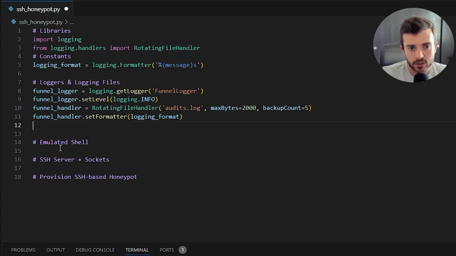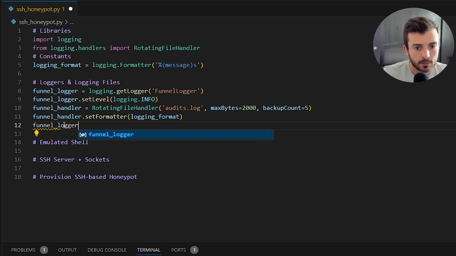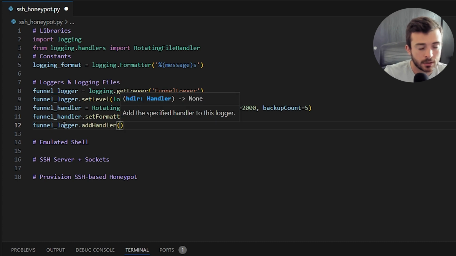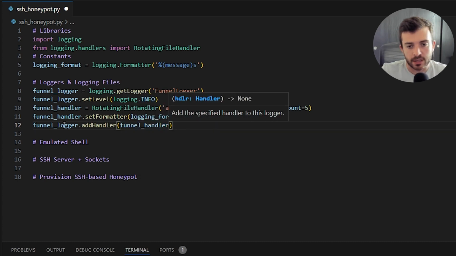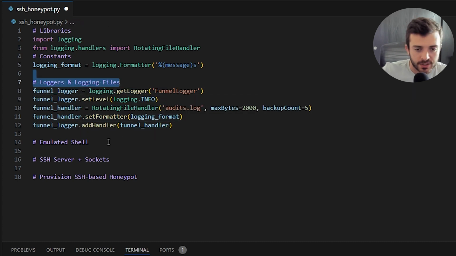And finally, we're going to add all of this to our funnel logger object that we created here. So the funnel handler provides options. It sets the format, it sets where we're going to log, and then we basically take those settings and put it back into funnel logger. So to do that, you just do funnel logger.add handler funnel handler. So we're giving these two options here to our funnel logger variable or object, or instance, I guess.